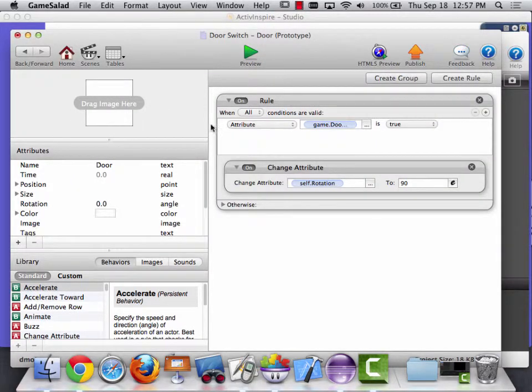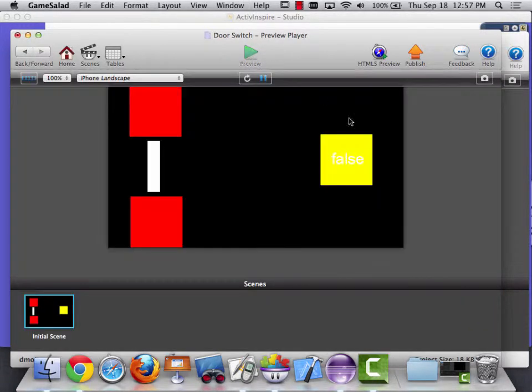So Dustin's absolutely right. We created a rule that says when the game.doorUnlocked is true, then we're going to rotate ourselves to 90 degrees. And this is a change attribute. So that changes it from 0 straight to 90. And so that's why when I click this, it goes from 0 straight to 90. So that's the basic way we can do it. What questions do you have about that way?